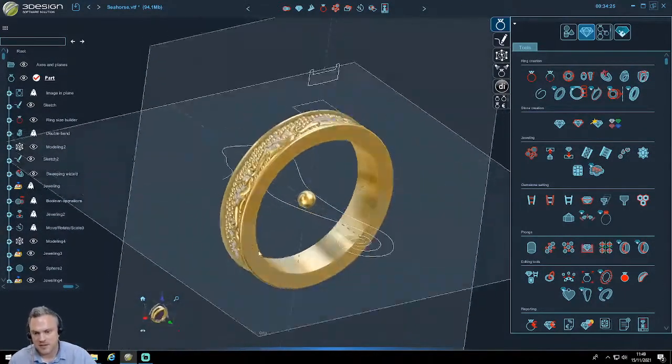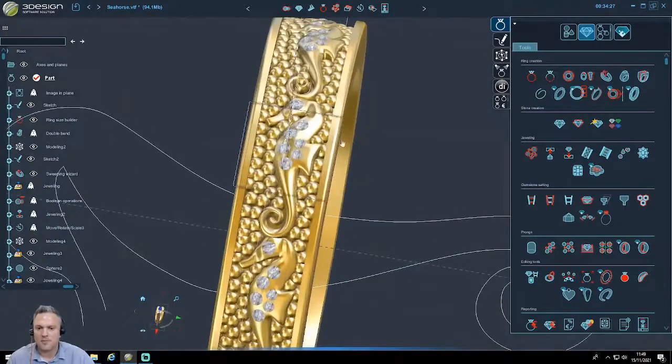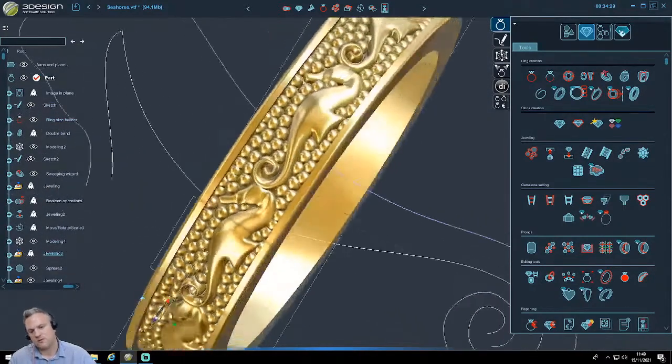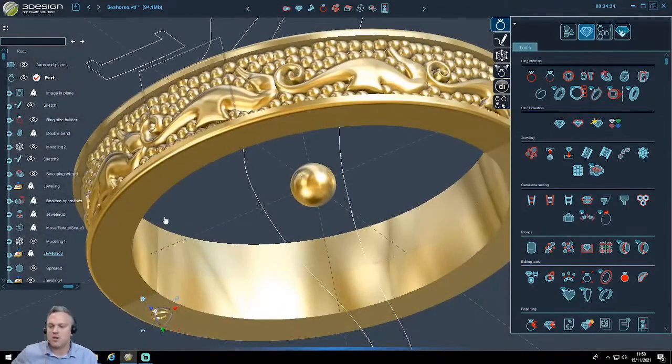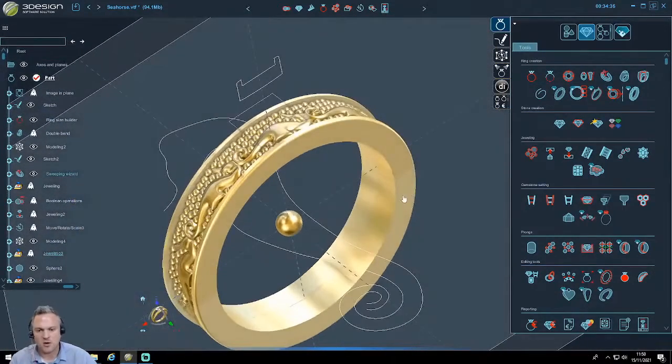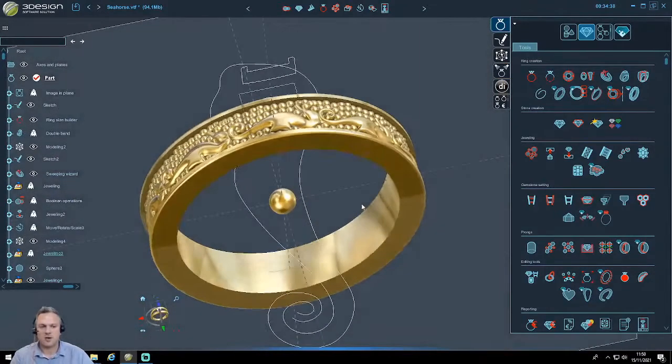So yeah, 3Shaper module is very useful when you have to do this kind of organic shapes, sculpting. It can be used for animals, flowers. You can also start from something you created in 3Design. For example, this flower. Let me save that file.